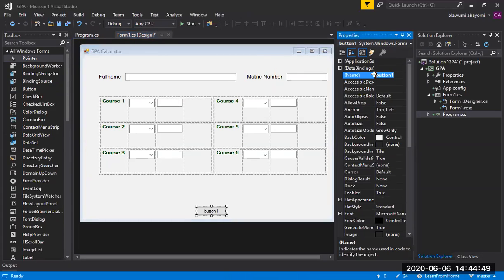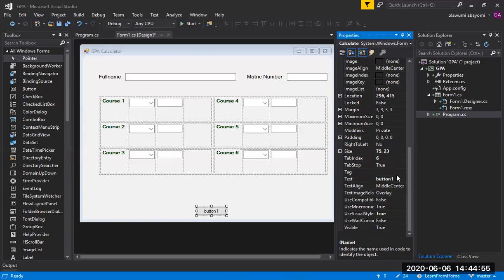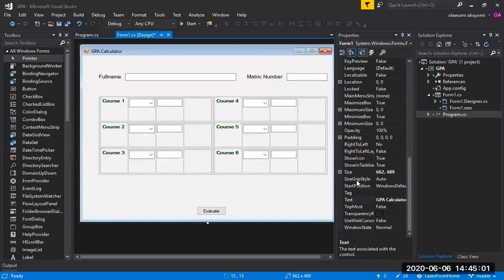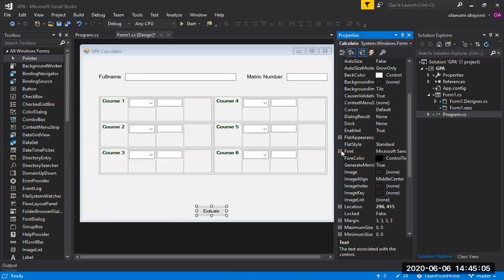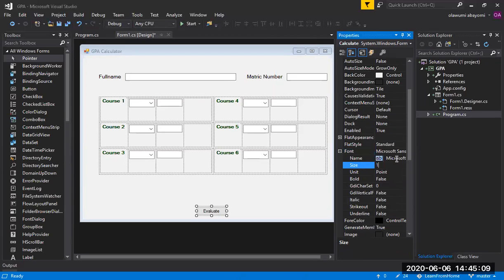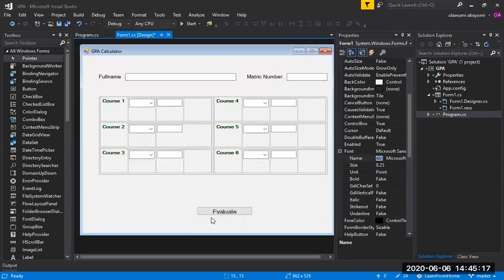The name, that's the name calculate. Then let me give it the text called evaluate. So it's that evaluate that will show. Then let me make it a little bit beautiful. I will give the students a hope. Let me make it a little bit bigger. Then let me increase the size. Make it down a little bit.